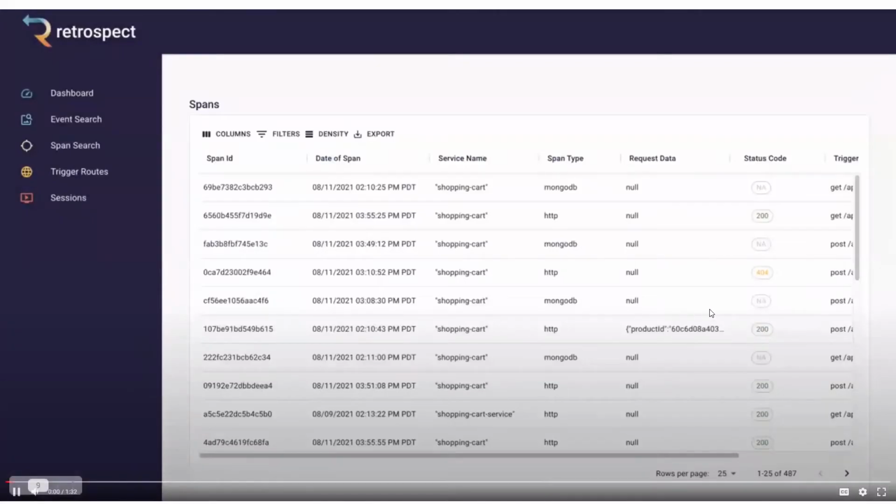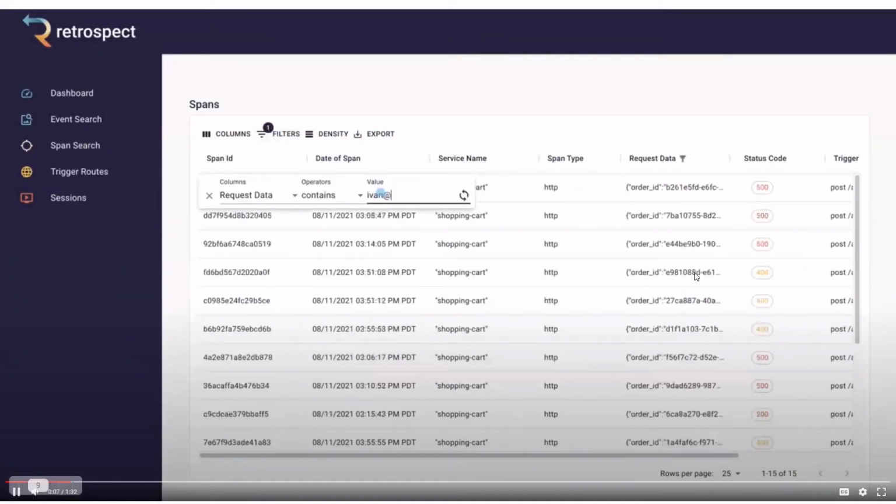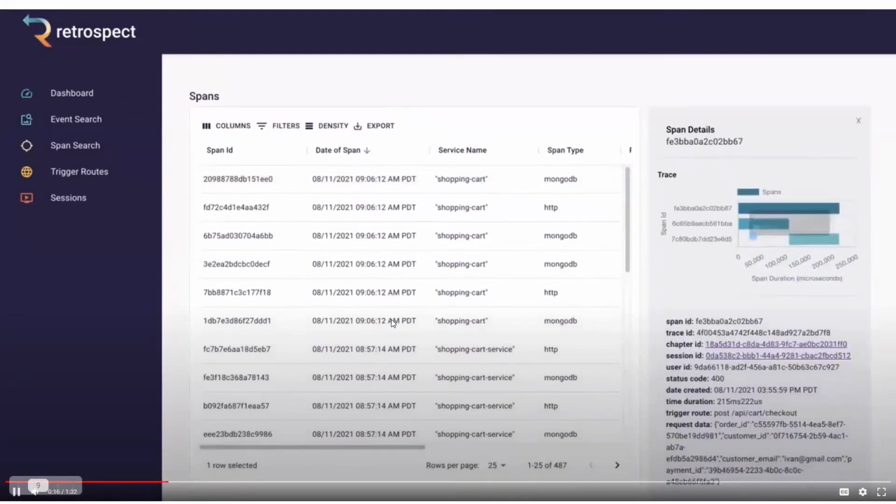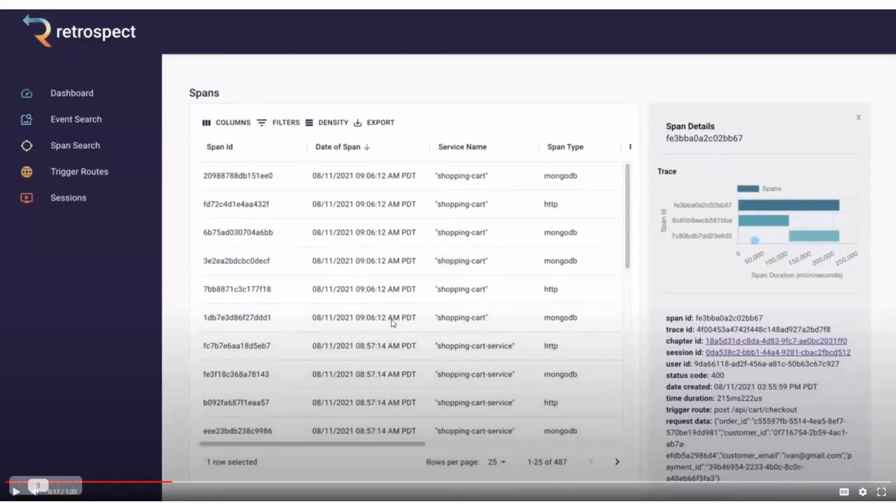The first thing he'll do is search the backend data for the user's email. He looks for ivan@gmail.com. And the Retrospect user interface makes it really easy to search through this backend request data. He can then sort by the date of span to get the most recent data because he knows the request failed recently. And now we can look at the span details card. He just clicks on a row and you get this more detailed view.